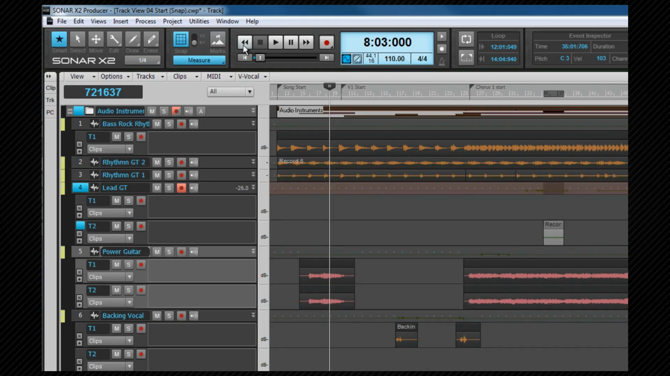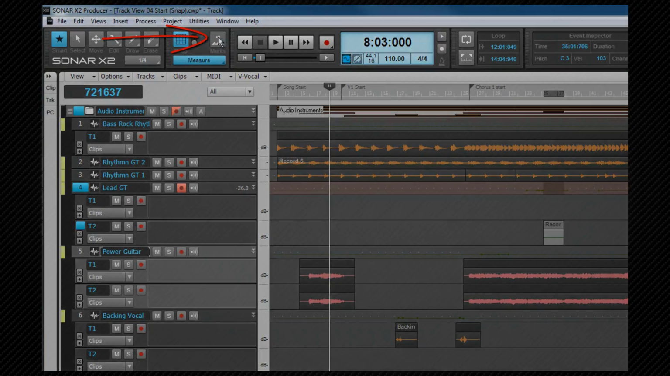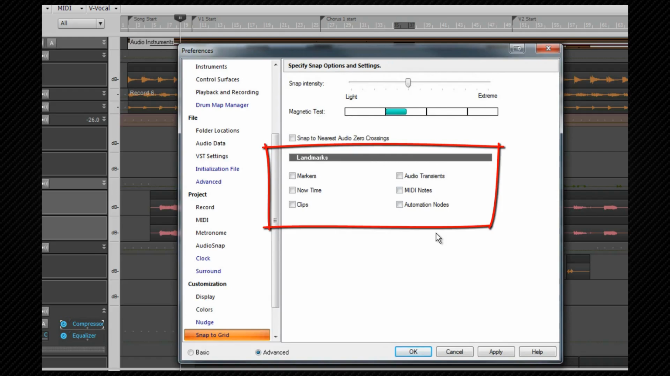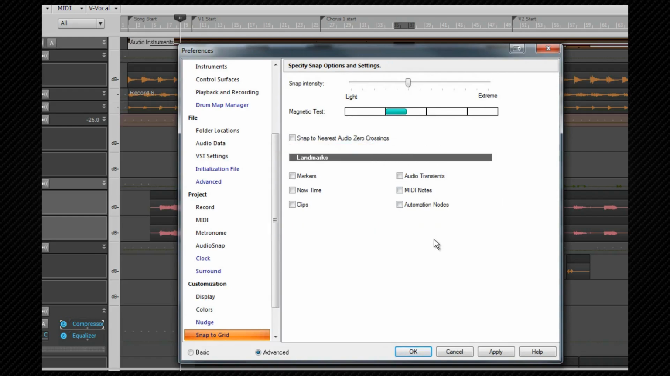The landmark icon turns snap to landmarks on or off. Turning this option on with no landmarks set will automatically open the preferences dialog to prompt you for settings. These are normally accessed from preferences, but quick access is always available by right-clicking the snap on-off button. Check as many of these as you require, and they will each generate their own snap points for events to snap to.